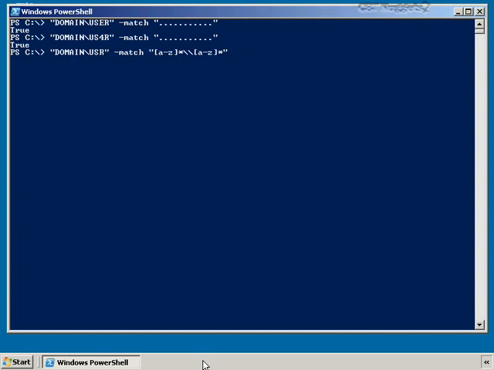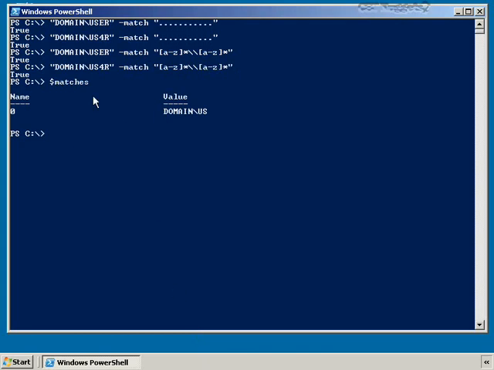So let's change this back to domain\user, and we get a match. Fantastic. Now let's stick a number in the middle here. And oh, it's still true. Well, that's not really what we wanted. And here's where that matches variable comes into play. Let's look at the matches. See, this portion of our string, domain\us, is what matched the regular expression. Windows PowerShell didn't care that there was a little bit extra on the end.